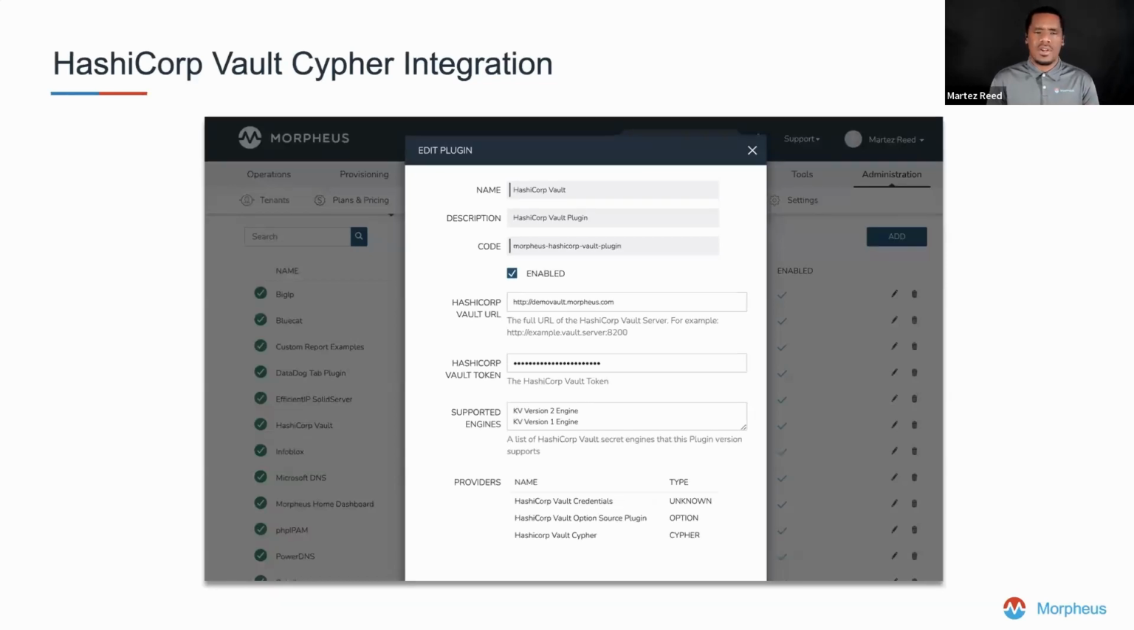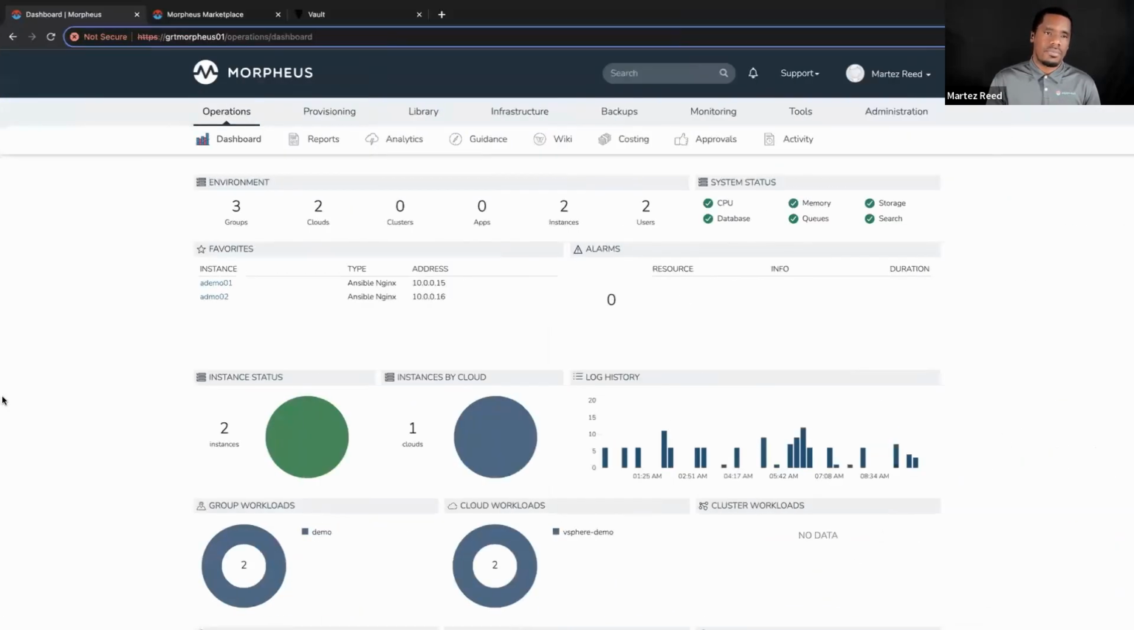That's what we see here on this particular slide, in that it's requesting information such as the URL or API endpoint for the HashiCorp Vault instance, as well as a token to be able to reference from HashiCorp Vault. This is going to set up the Cypher integration within the Morpheus platform. So let's take a quick look at what that looks like, as well as how that's leveraged within the Morpheus platform. Let's jump over to an instance of Morpheus.